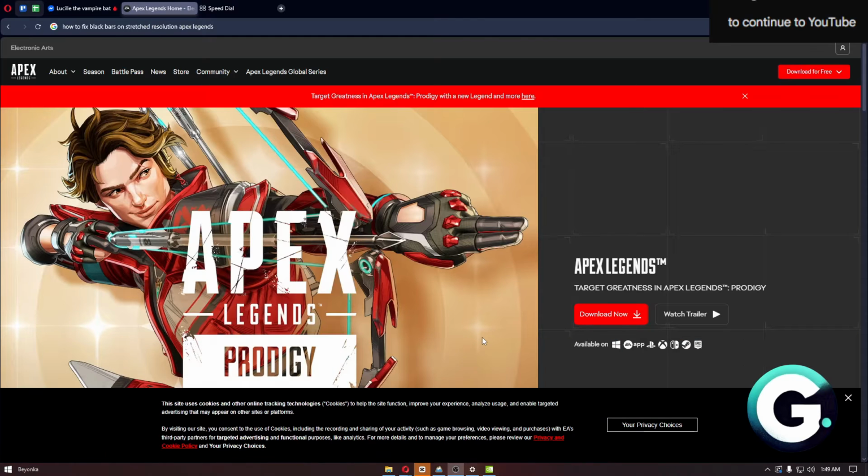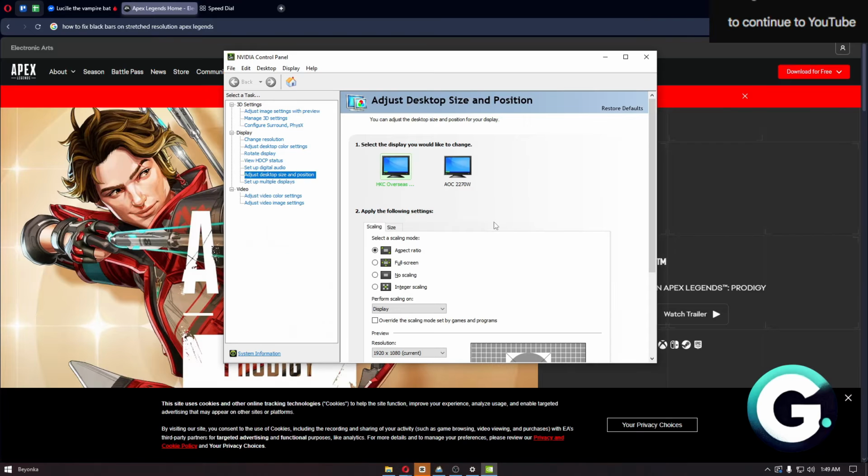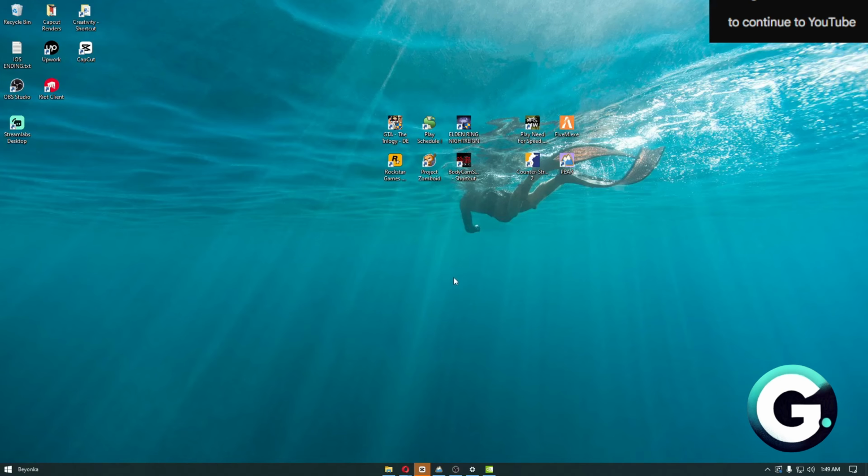Now to fix this, the first thing that you want to do is to simply navigate to the NVIDIA control panel. Now if you don't know how to, you can just go ahead and right click on your desktop right here, and then you want to select the NVIDIA control panel.